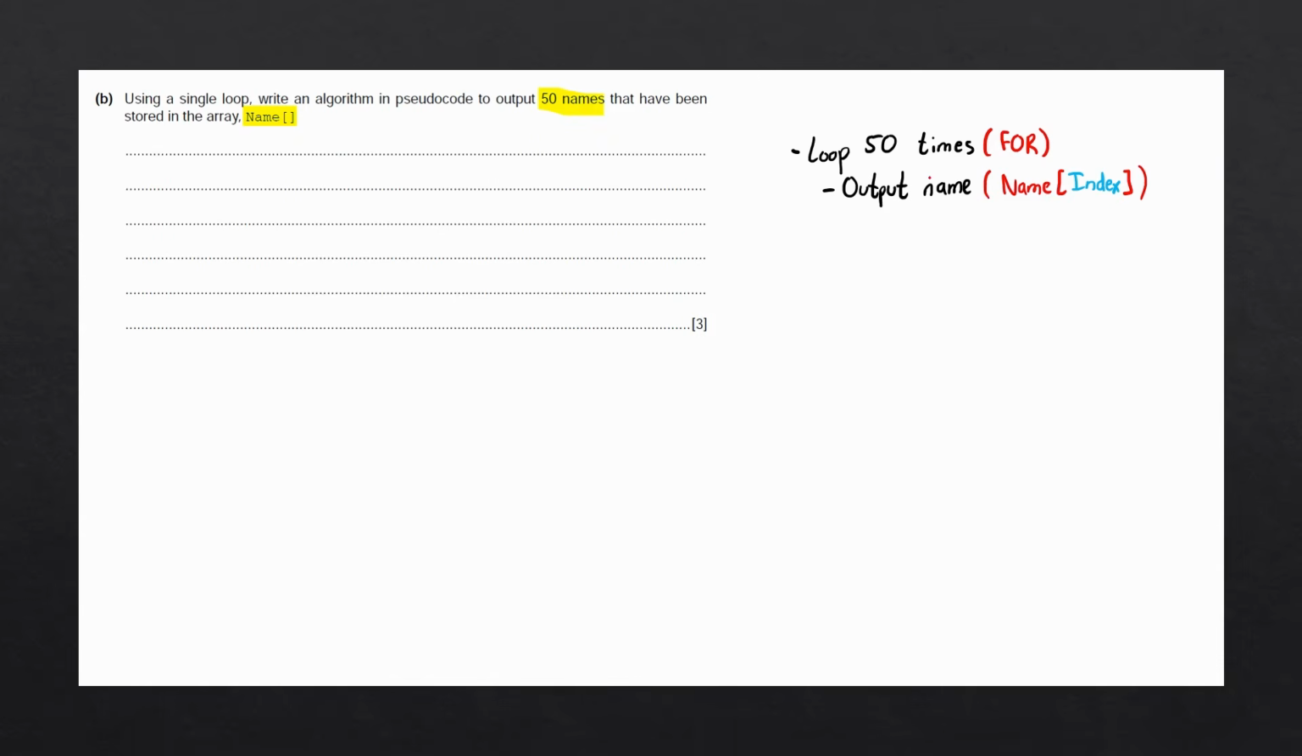Now that we've got our outline, let's write the pseudocode. We'll start off by declaring a for loop. For loops always have a counter variable, let's call it index in this case. The counter variable needs to start somewhere and needs to end somewhere. Arrays usually start at index 0, so we can set the index to start at 0. The array is going to loop from 0 up to 50, since we're outputting 50 names. So we'll write to 50. That's the first point complete, so we'll mark that as complete.